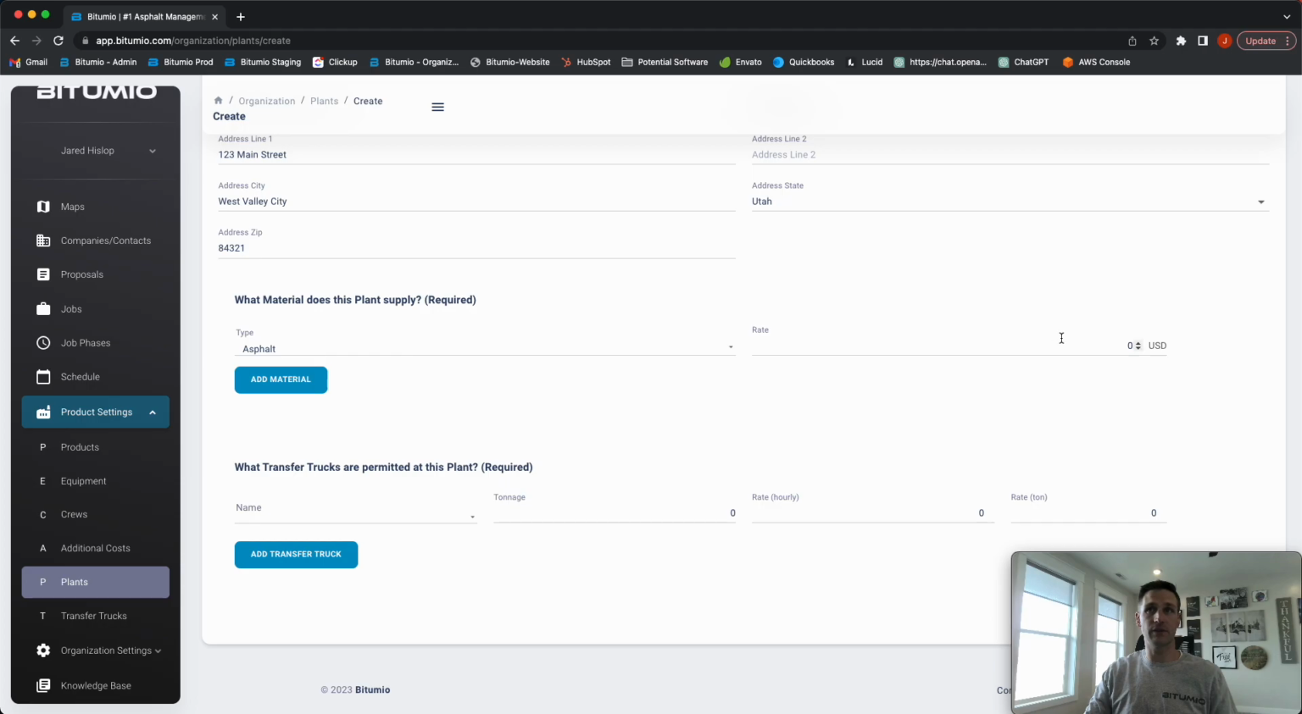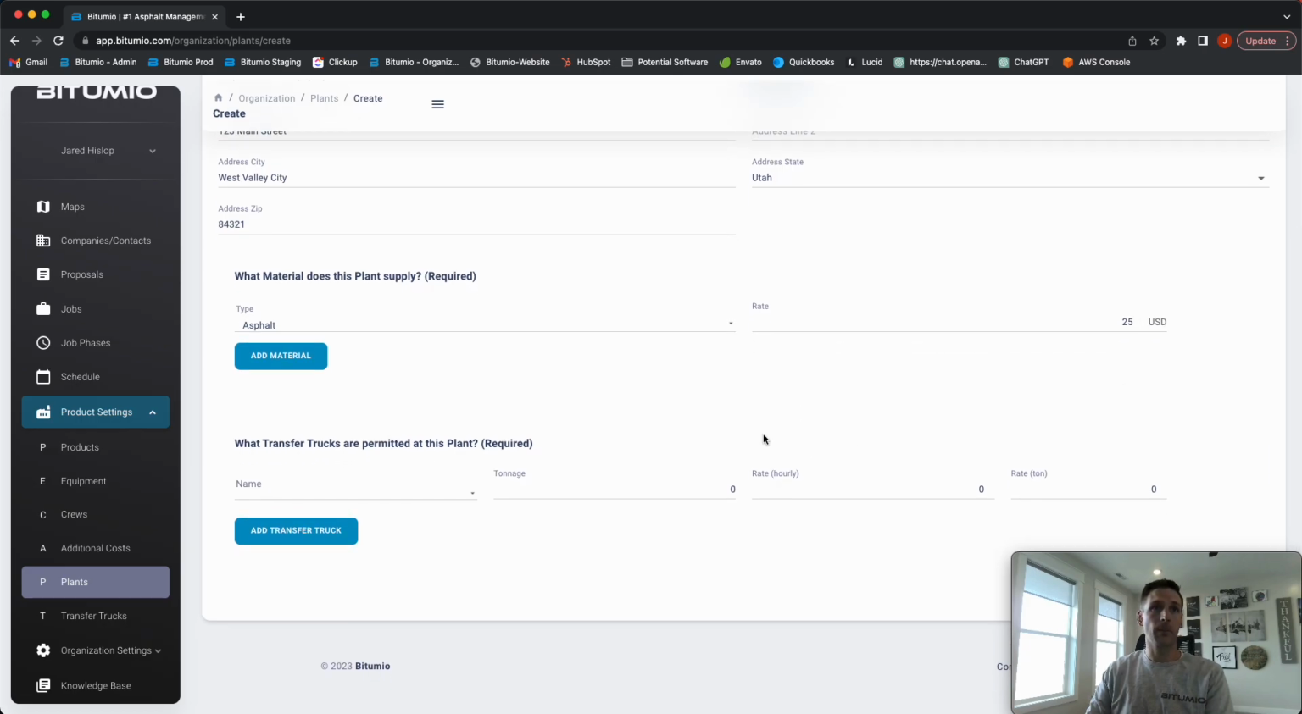So here we have an asphalt plant. Our rate is going to be $25 a ton for asphalt.